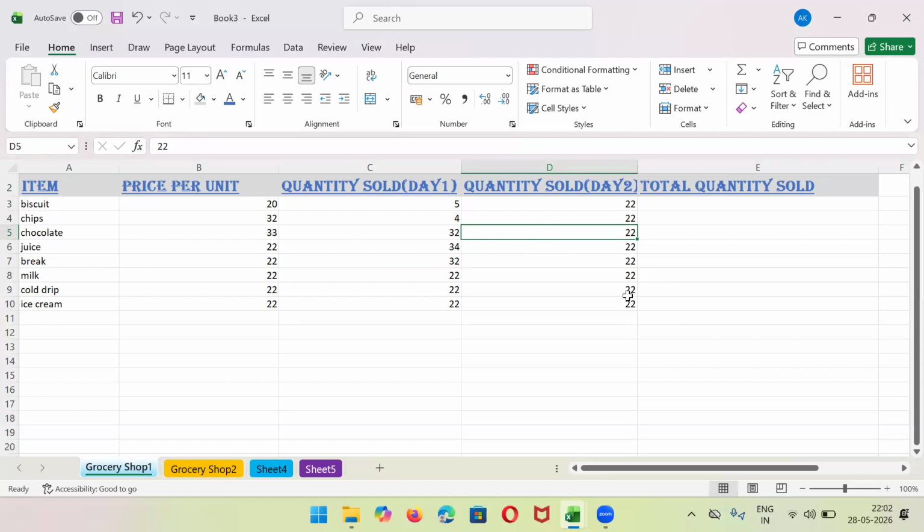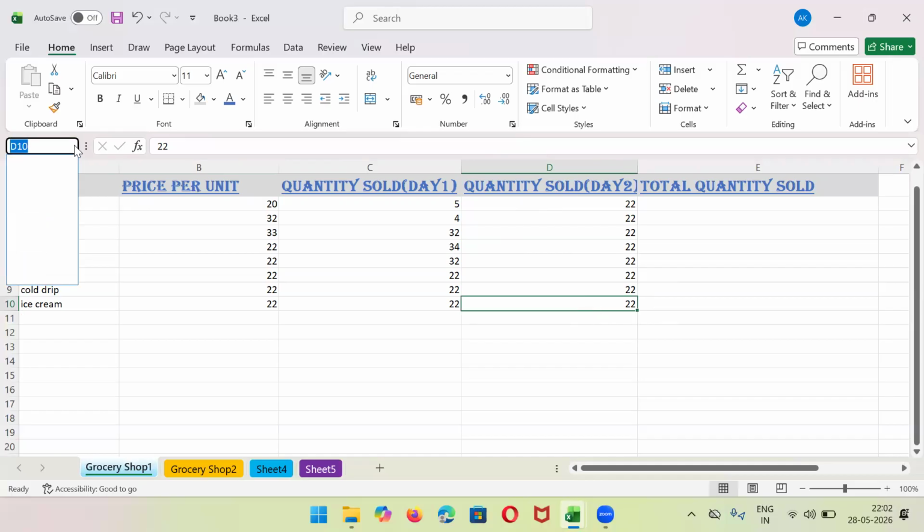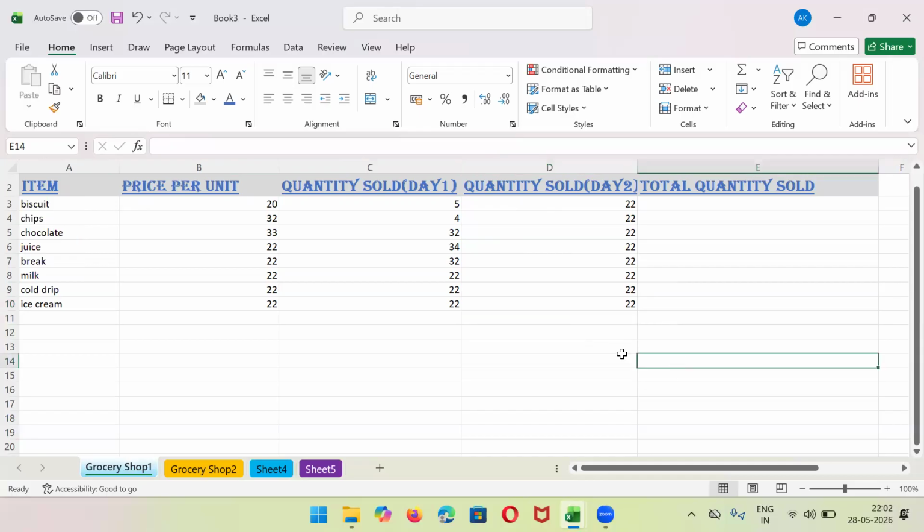If somebody asks you to go to the D10 cell, you will click here. Similarly, you can change it from here also. If you want to go to the D2 cell, just click on this. This way, you can select different cells in the Excel sheet.